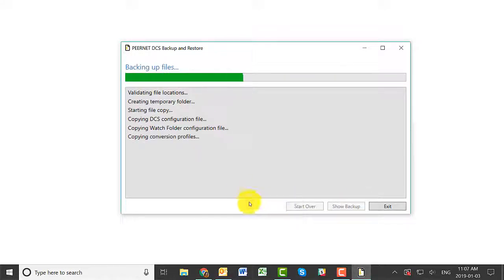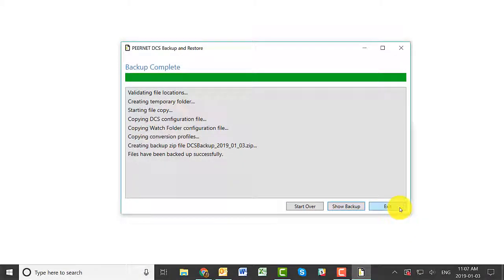Once the backup is complete, you can click Exit to close the DCS Backup and Restore utility. Alternatively, select Start Over to return to the first screen of the utility.